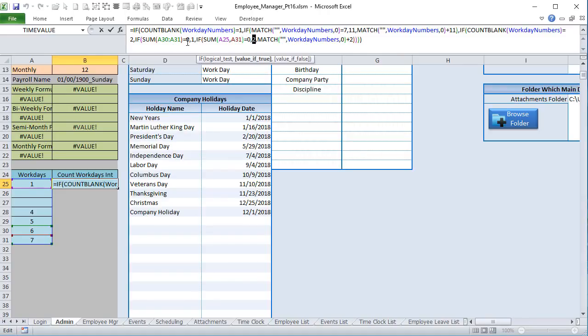So these are 2 specific incidents. Well, this one is Saturday and Sunday, A30, A31. If the total of those is 0, then that means Saturday and Sunday are off, right? Then we want to return 1. But what if it is Monday and Sunday? Monday and Sunday would be 25 and 31. If both of those equal 0, then return 2.